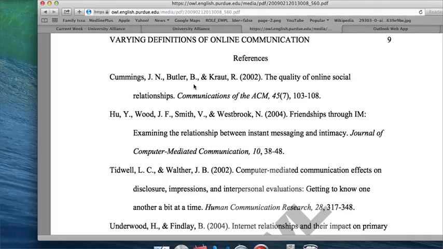You can see that in APA format, it's very specific with the punctuation. We've got the first initial with the period. Second initial with the period, comma. Next author, same thing. Next author, same thing. The date in parentheses, period after the parentheses.